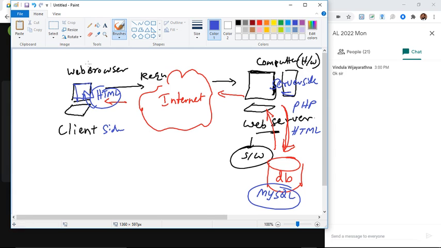I have mentioned about the web browser. I have mentioned about the request that is given by the client side computer. Hypertext markup language, HTML, through the internet. This is going to the web server.